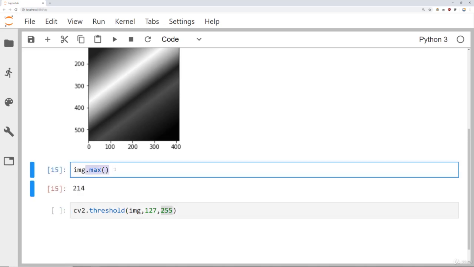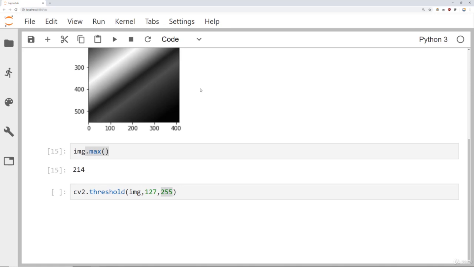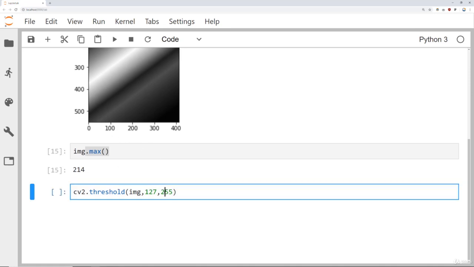The reason you may want to actually check the max is in case your image goes from 0 to 1, but if you're reading it with CV2, then it should read it in to all go from 0 to 255 as the max. Okay, so we have our image, we have our threshold, and we have our max value possible, and then we'll go ahead and pass in the type of threshold.